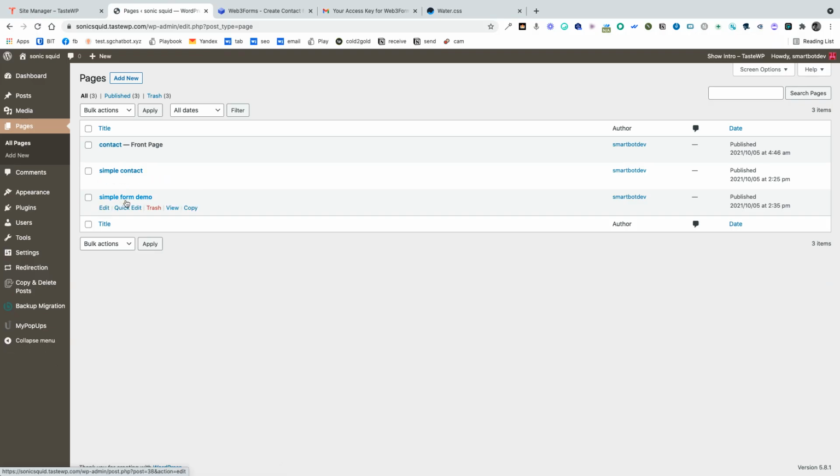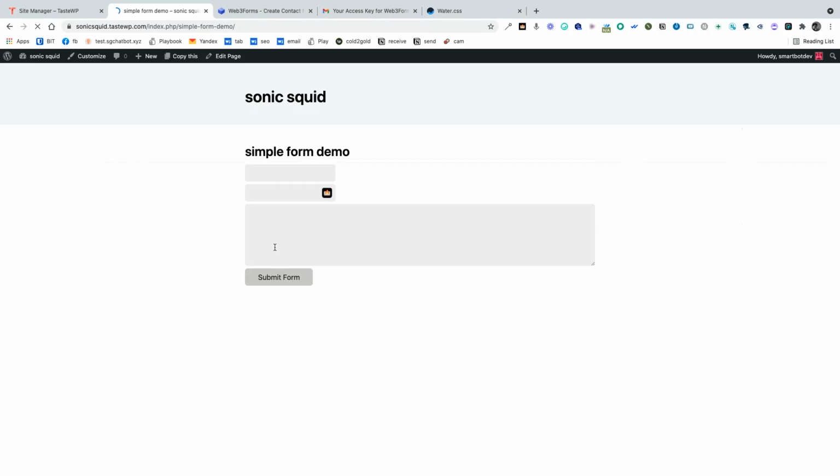Okay, and I believe this one, right? Okay, let's view this. Aha, so the form is starting to take shape, right? So now there's a bit of CSS thrown in. It looks more appealing, right, compared to the earlier version.